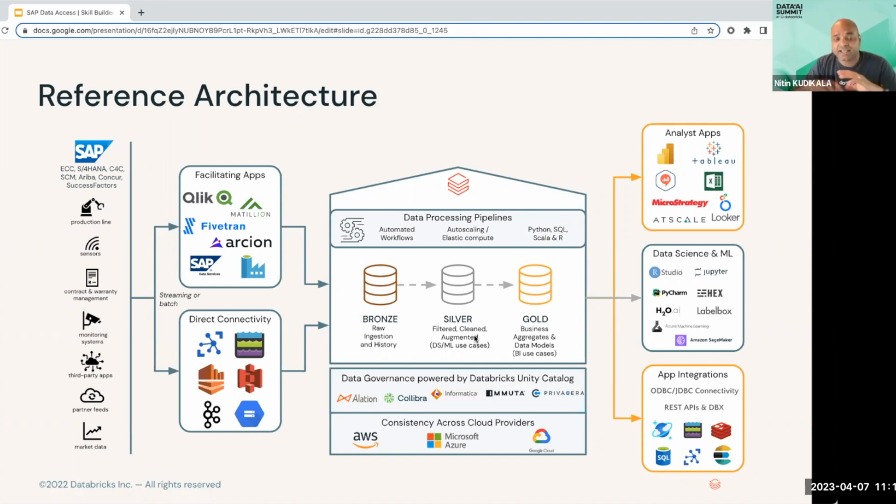And everything is tied, as you can see, using our Unity Catalog, and Unity Catalog can integrate with other partner systems, also partner data governance products out there. So it's a high-level reference architecture, how we would want to see our customers leverage Databricks to bring more value from their SAP and non-SAP systems.